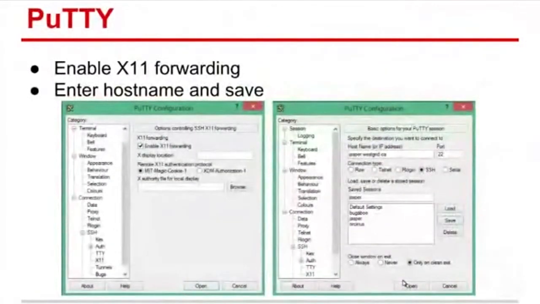For PuTTY, when you start up PuTTY, you get a configuration window. And one of the things you should do is go to under the SSH category, there's an X11 subcategory, and you should enable X11 forwarding here. And once you do that, you can put in the host name, jasper.westgrid.ca, for example, and you can save that session. Here I've saved it under the name of Jasper. And once you save it, you can open it, and then you connect to Jasper.